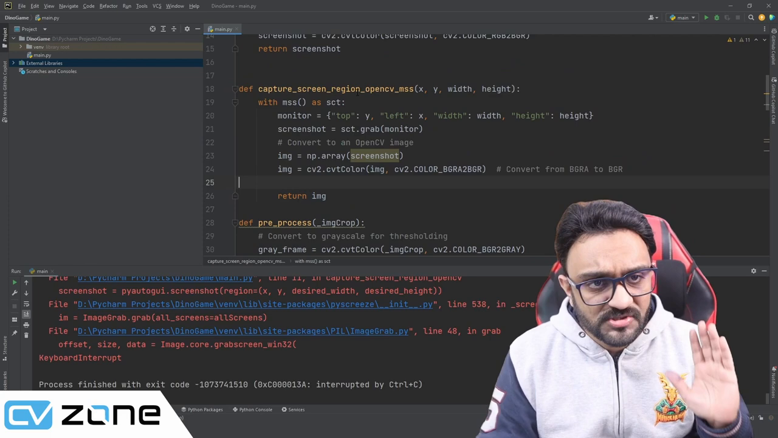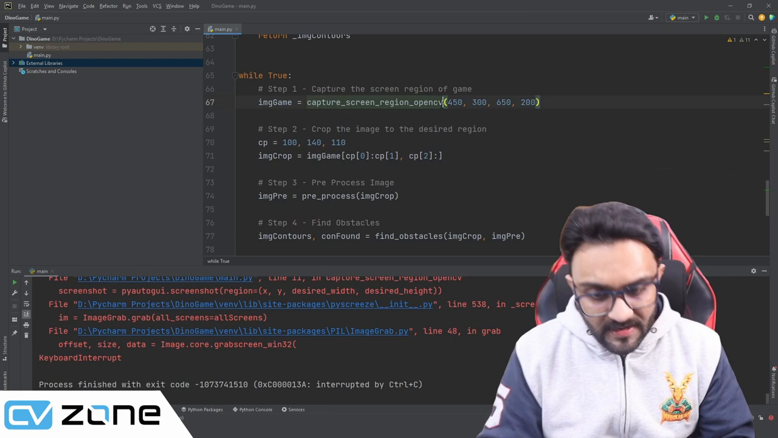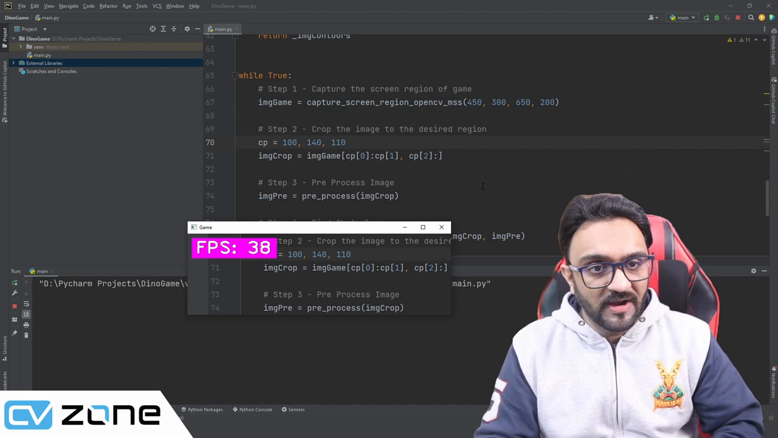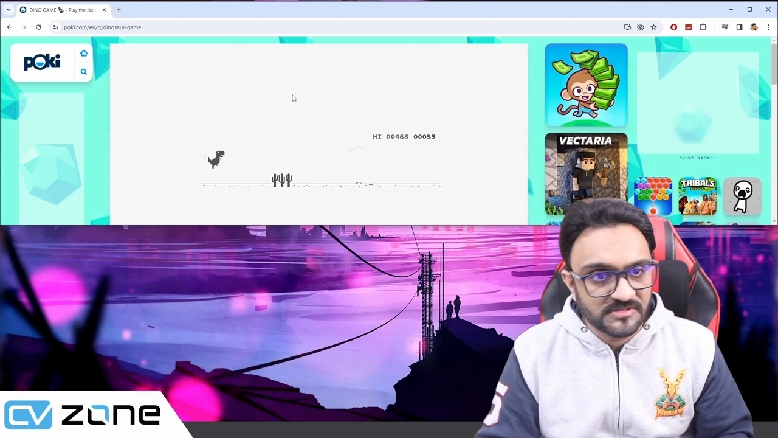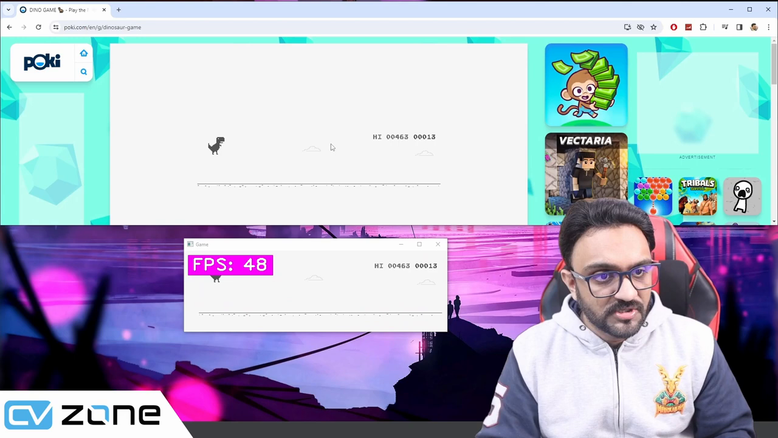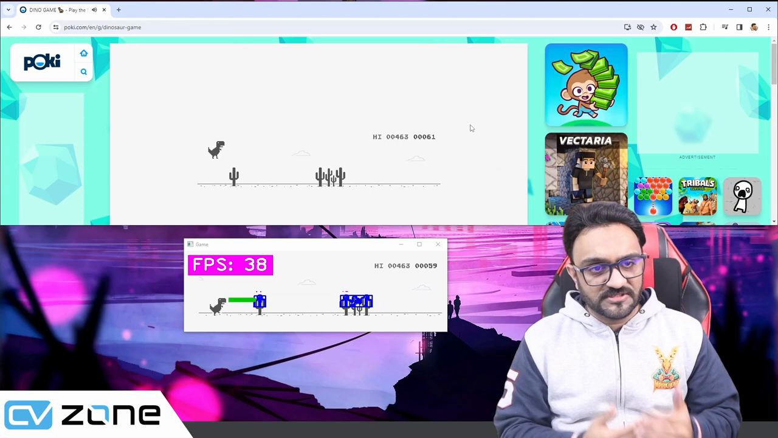So all I have to do now is go here, and I can write _MSS. That's it. So now our FPS should increase. There you go. We are already getting around 60 frames. Where is the image? It's here. Okay. So let's run it. And now it's running at automation. You can see now it's faster and the response is better.